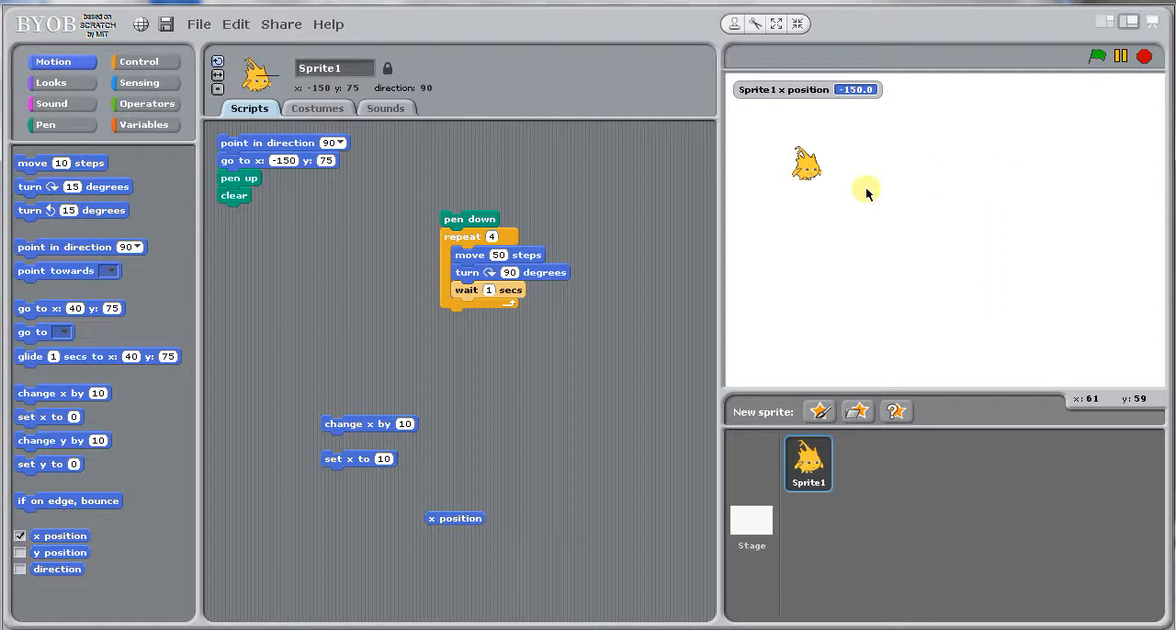To work with variables, we have two big blocks. I can change X by 10, and I can set X to 0. Both of those are parameters that I can change. So here's change X by 10, set X to 10. The difference is pretty much what they sound like. Change X by 10 is going to take the existing value and add 10 to it.